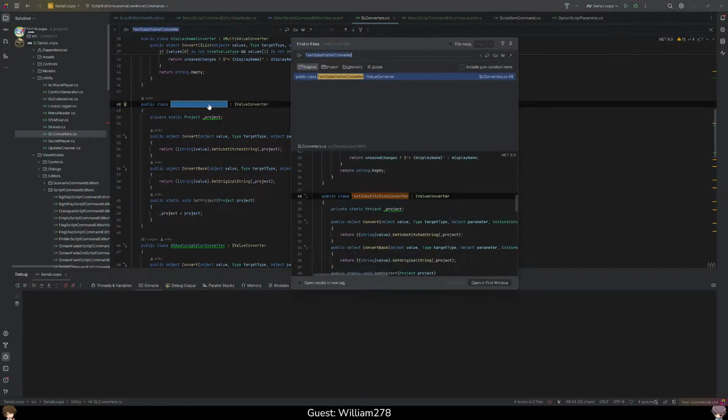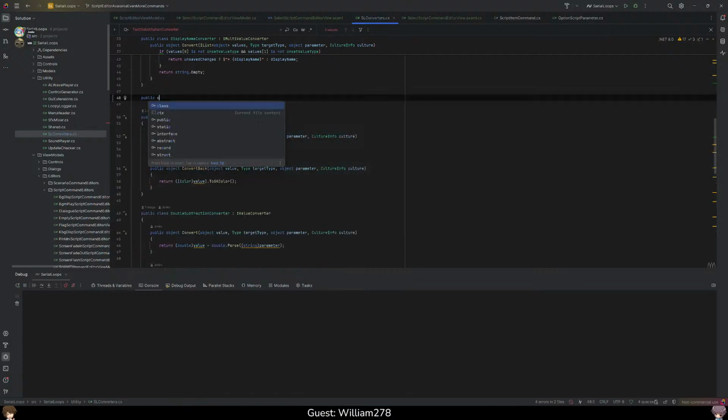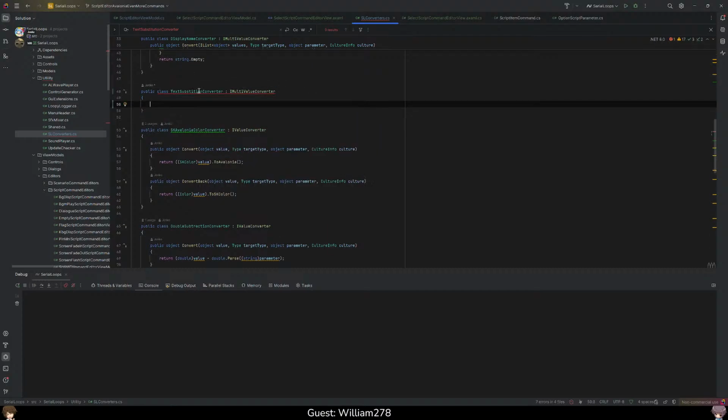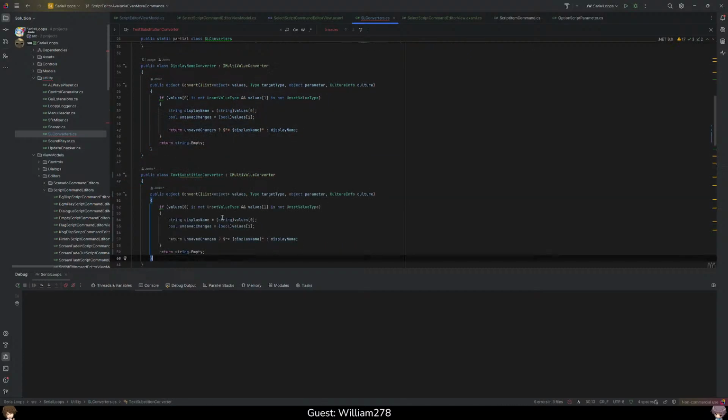Do I use it anywhere? I don't. I just never got rid of it. Amazing. Okay, maybe that was in the merge conflict. I didn't get rid of it. Okay, I'm going to use it now. Public class text substitution converter, multi-value converter. And then we're going to just use this real quick.